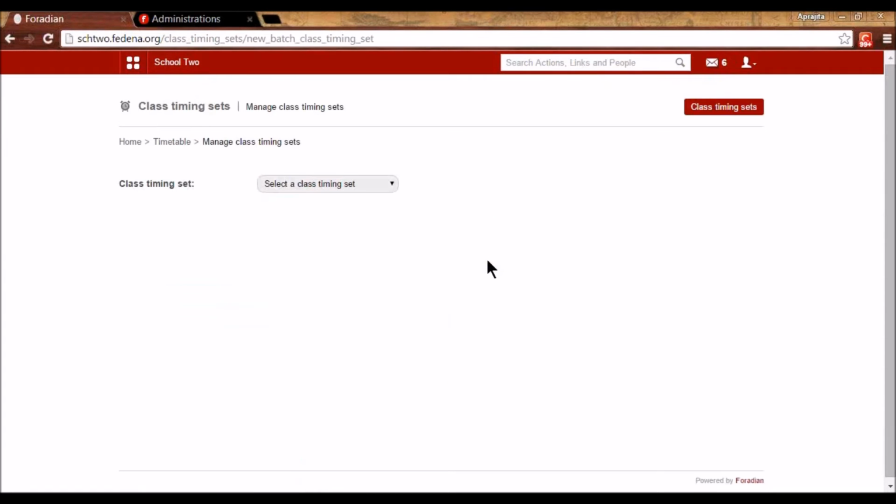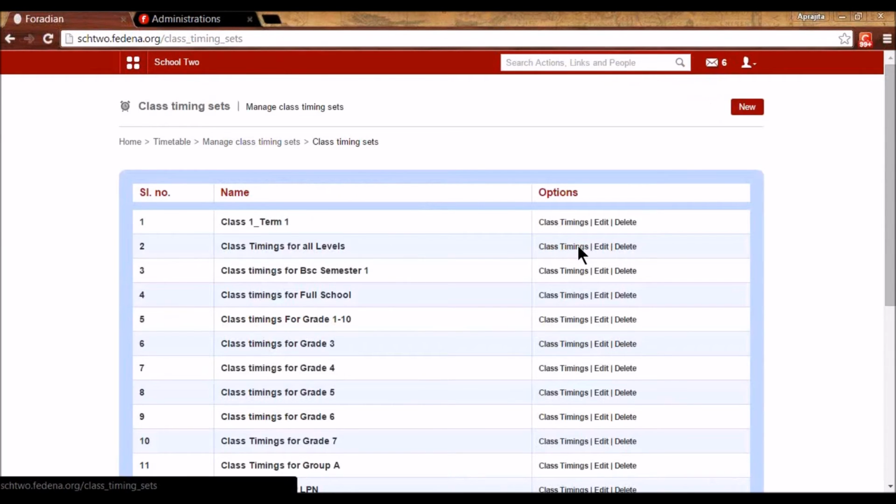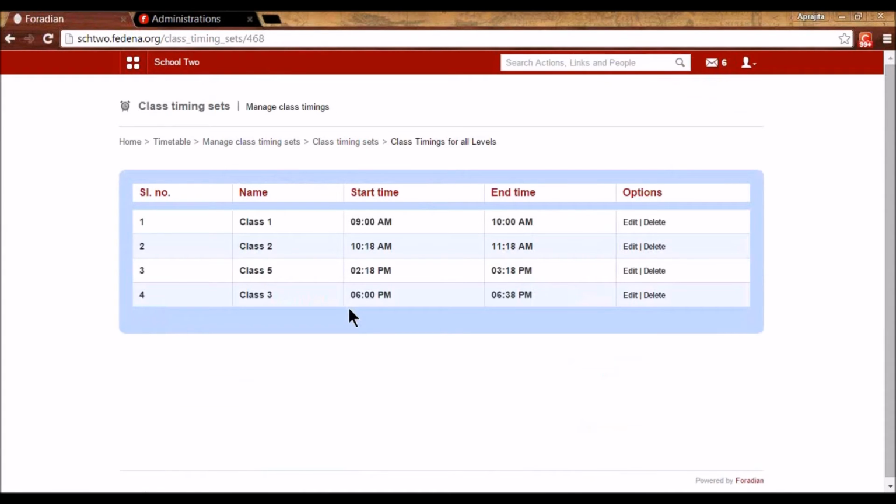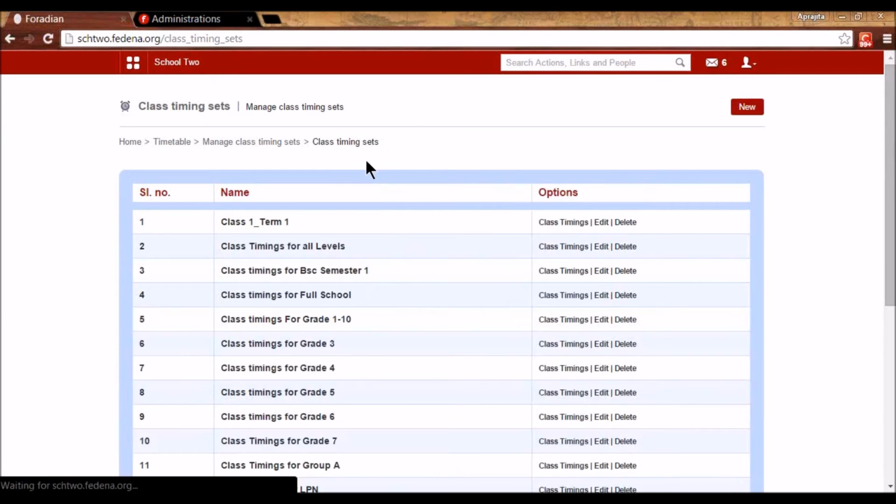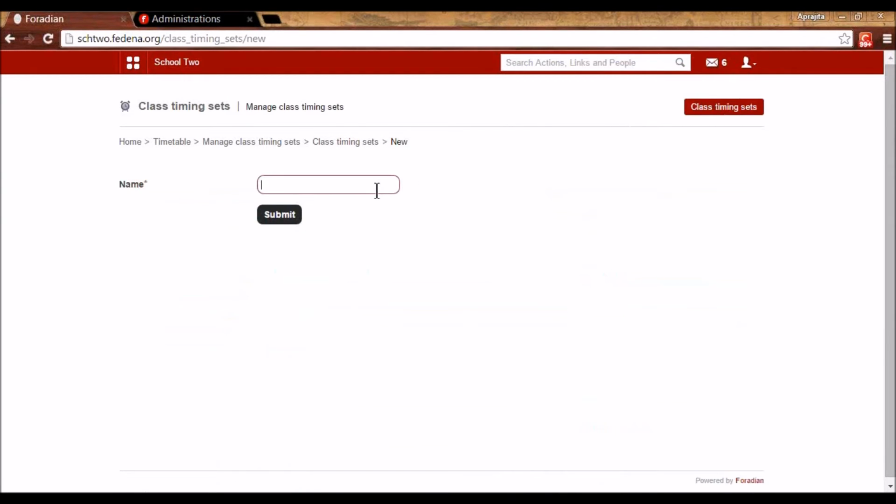The second step is setting the class timings. So a class timing set has to be created. For example, this is a class timing set: period 1, period 2, period 3, period 4 and so on. The start time and end time of each period has to be mentioned. To create a class timing set, you have to click on new and give the name. For example, I can give class timing for class 3.